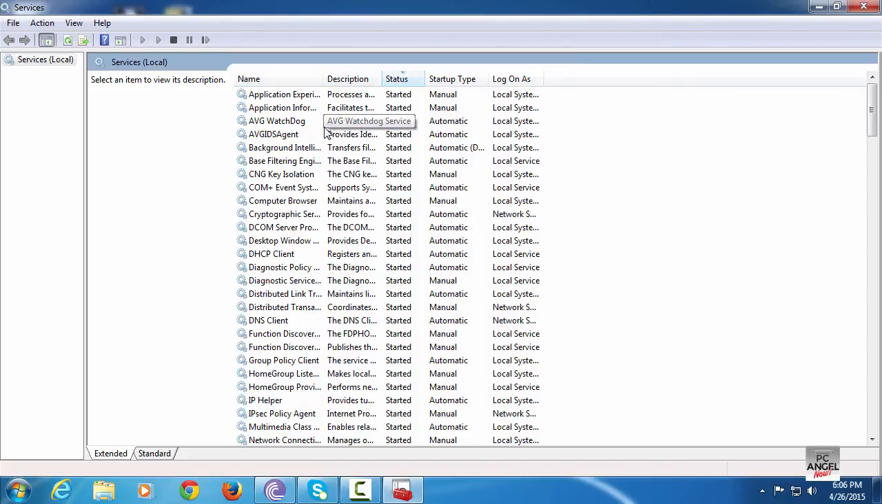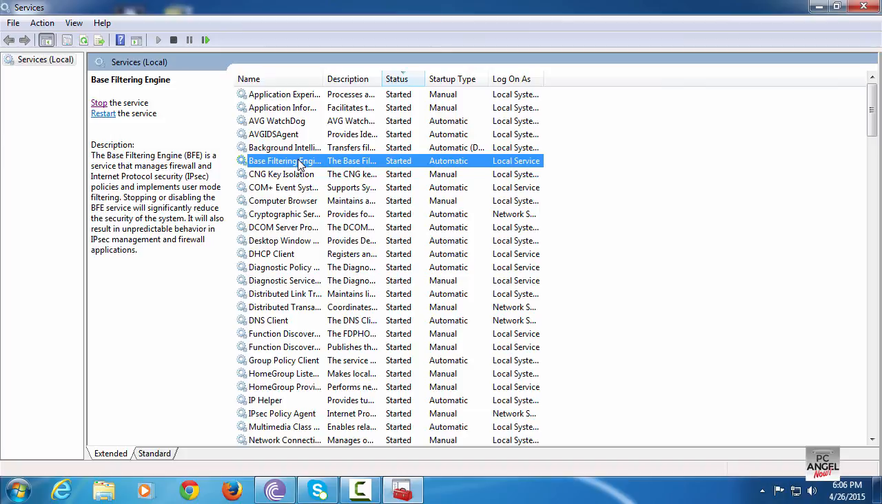Carefully go down the list and look for shady services. Usually they will have names you'll recognize from the PUPs that were installed, such as registry cleaners, driver updaters, etc. Clicking on a service will show a description of what it does. If you aren't sure about something, it's best to leave it alone.